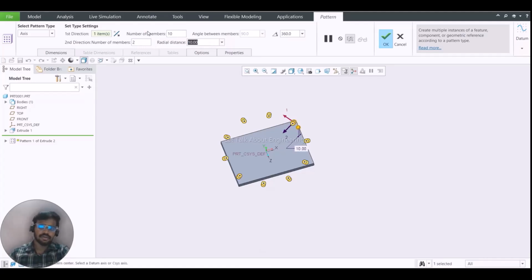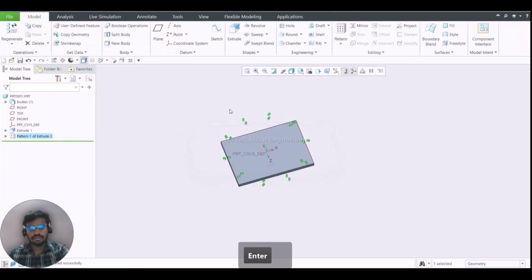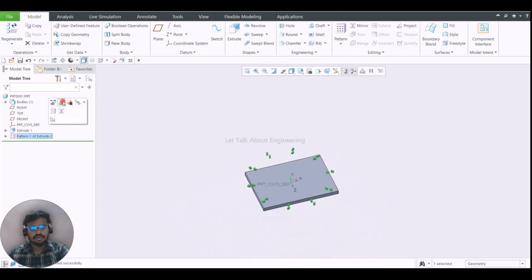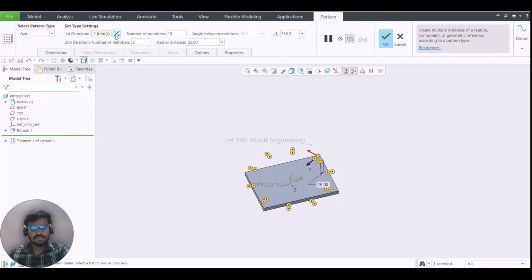It's not enough, I think. I will give it as a 16. 16 is also not okay. 25, I think it's okay with it. You can see that the second direction is also created. I think you can also flip or change the direction of the pattern.